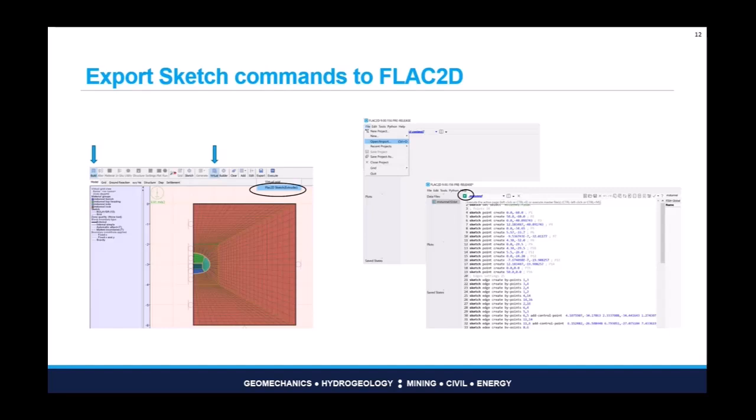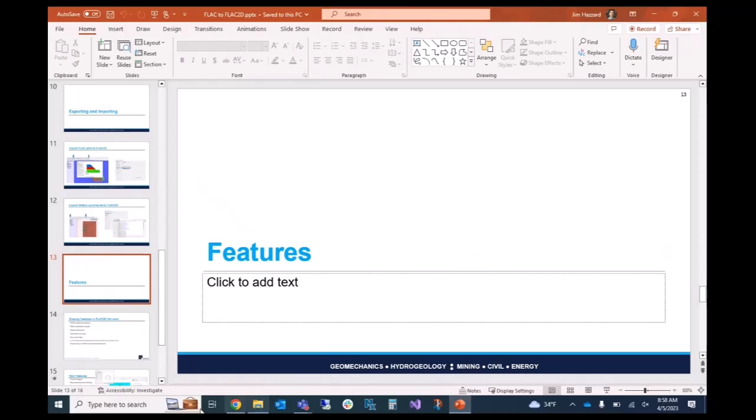So what it does is, if you're in this old Sketch, this builder thing, you can go export FLAC2D sketch, and it turns the old FLAC sketch into a bunch of sketch commands that you can run in the new FLAC2D. So you would end up with something like this, these sort of sketch commands, right? Just for fun, I can just show you.